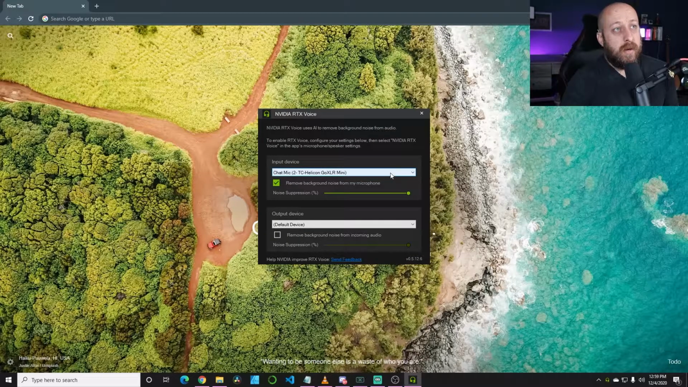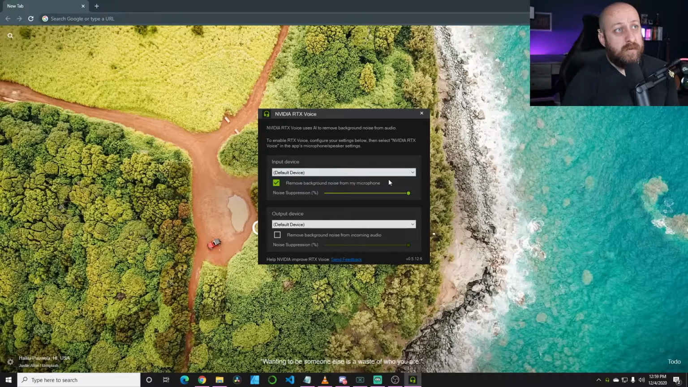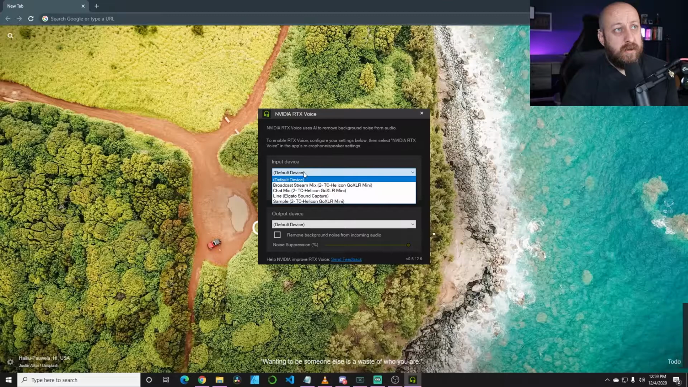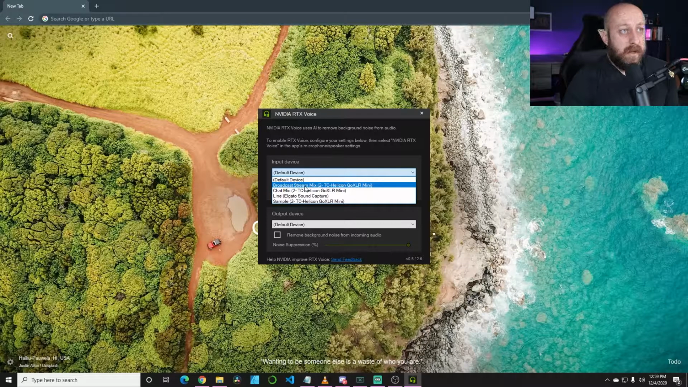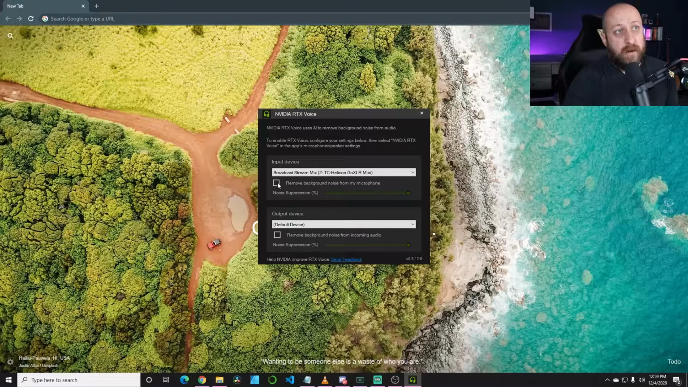This will then come up with your input device and output device. For me, I already have my device selected, but yours would look something like this when you come to it. Basically, what you want to do is go from default device to whatever your microphone is. In my case, I use a GoXLR Mini, so I select that. And then you want to make sure to select remove background noise from my microphone. Okay, so now you should be set up and able to use RTX Voice.